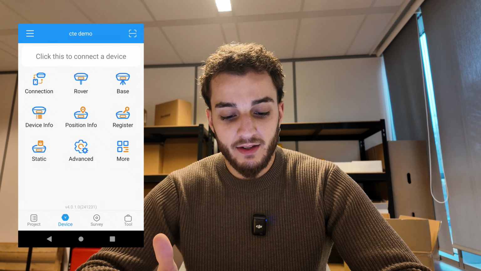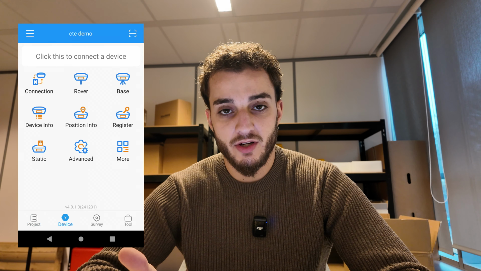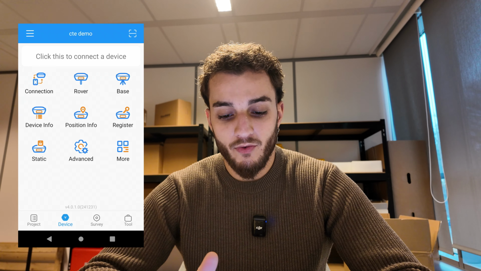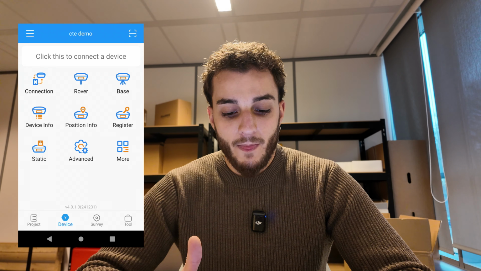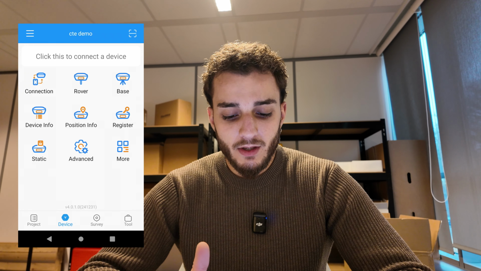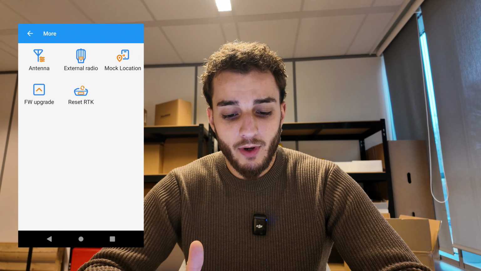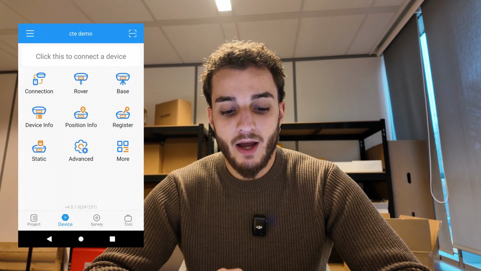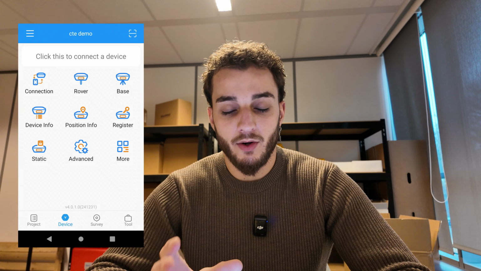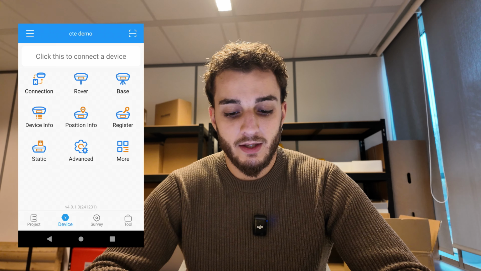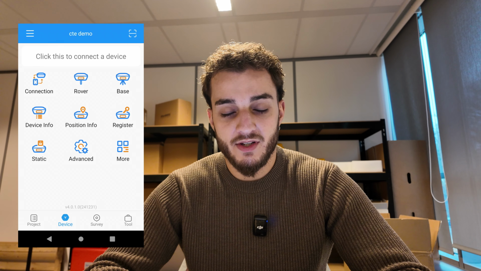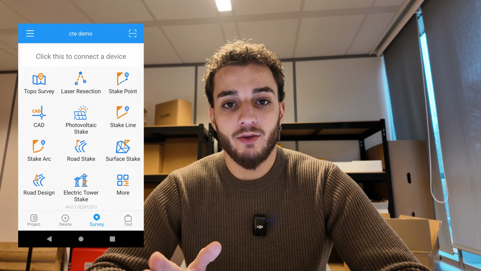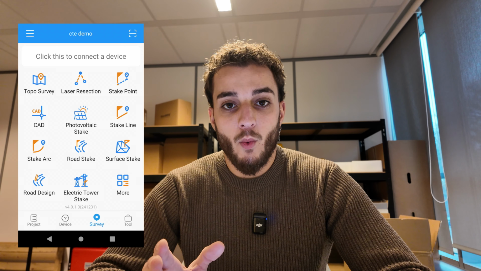Then you have the page of the device. This page will be used to make the connection from the controller to your GNSS receiver. You will also be able to set the rover and the base if you are working in radio mode. And you will also be able to do some firmware upgrades, as you can see in this icon here. So this will be mainly in terms of the connection between the controller and the device, and some configurations in the GNSS receiver.